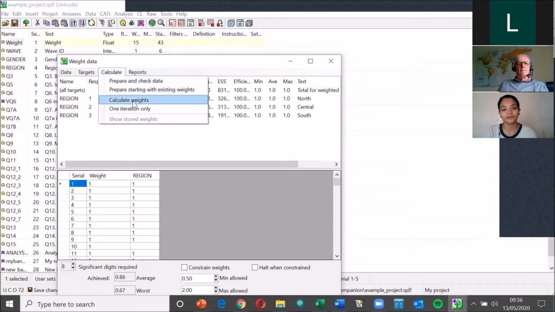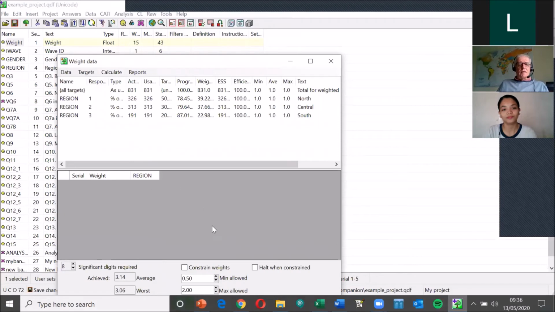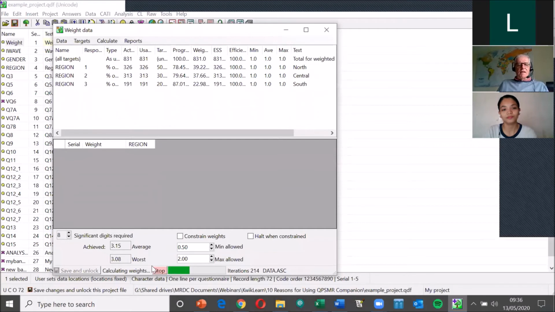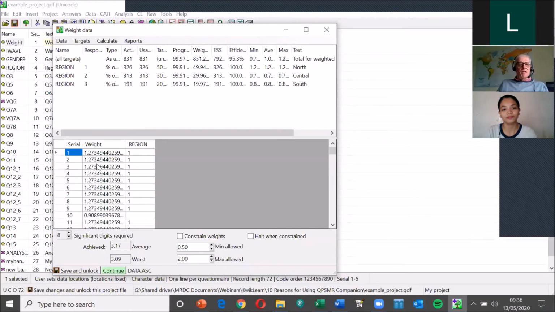whoops. And it's now going away to calculate those weights. You can see it down here. And you can see what it's done now. For anybody in region 1, it's applied a weight of 1.27.